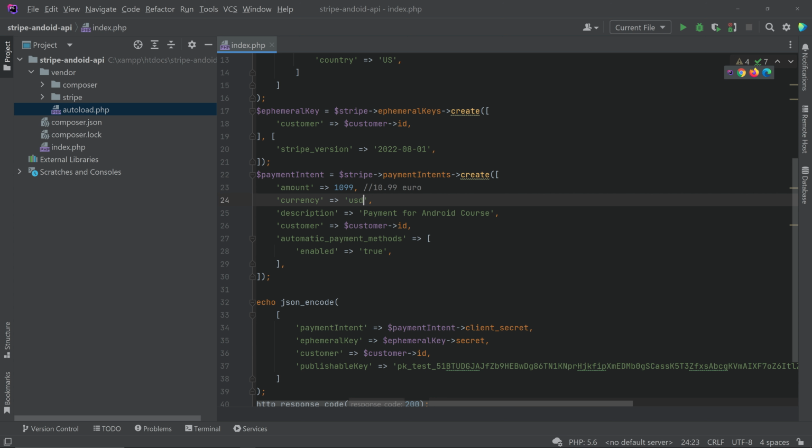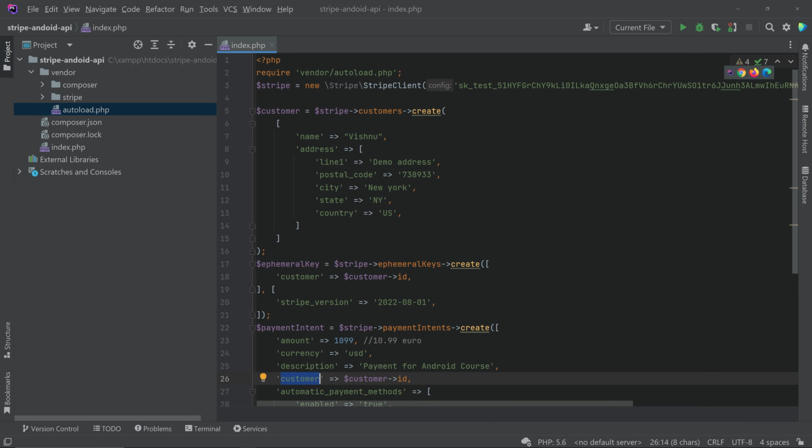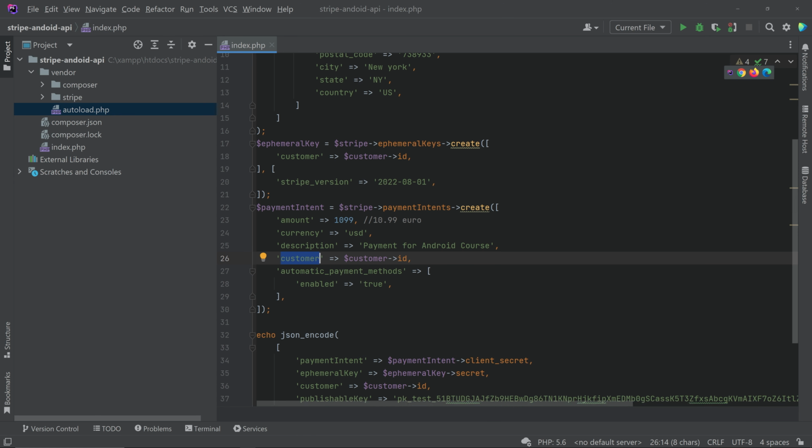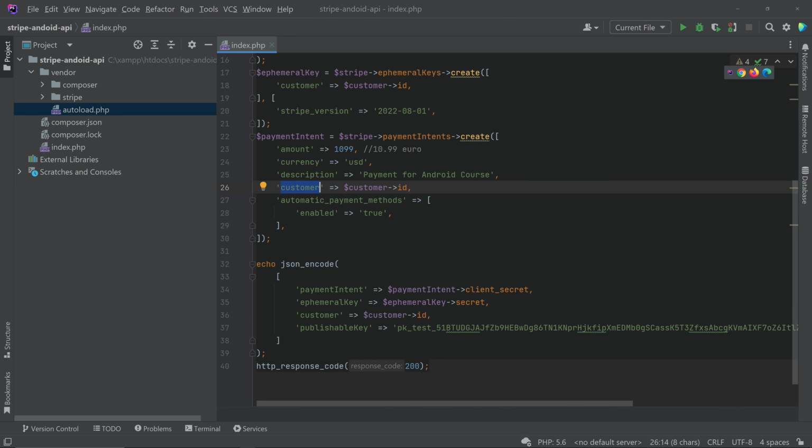You can change the currency to the supported currencies by Stripe. Okay, I have changed it to USD. Now we have given the description and we are giving the customer. We created the customer above, hope you remember. Okay, now the payment method is enabled.